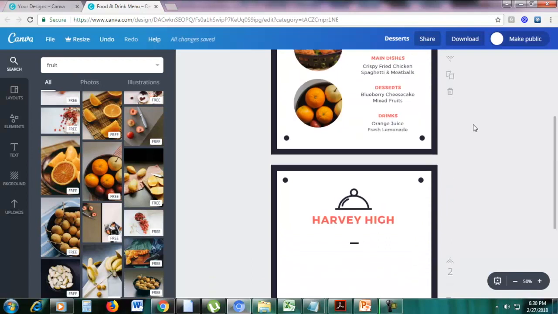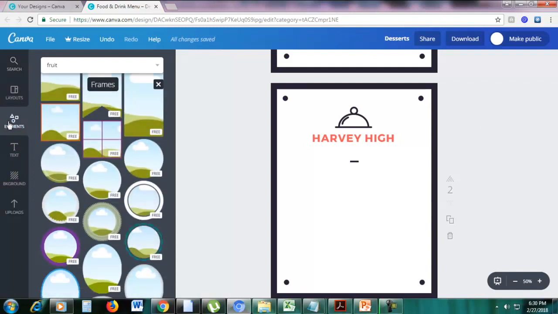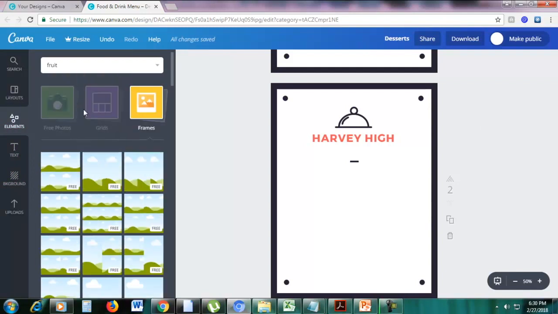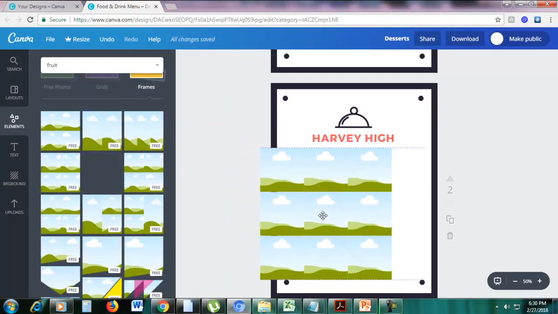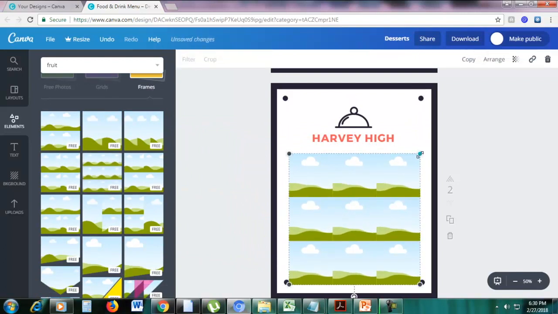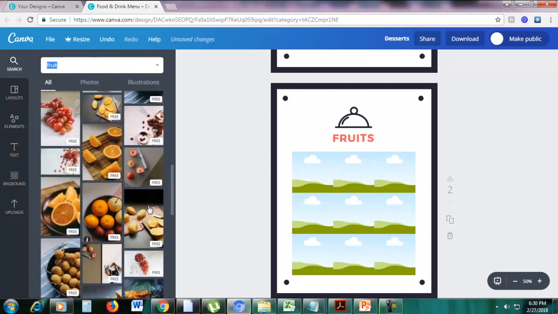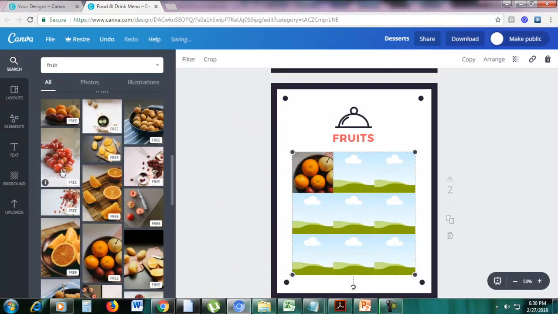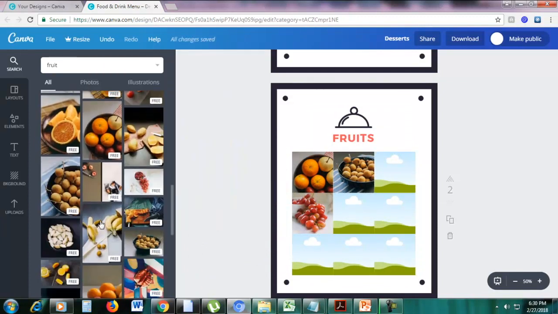Okay, so now I want to add another frame. So let's just go back again to elements here on the left side, and then let's click frames. Okay, and let me just choose a frame. Okay, so I want to change this text here to fruits. Okay, so now let's look for pictures of fruits and just drag the pictures on the frame. Okay, so that is how you use frames.